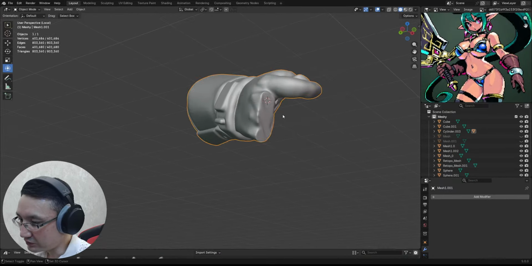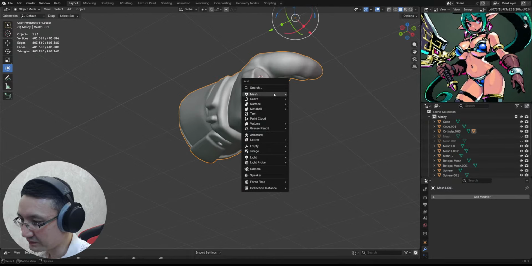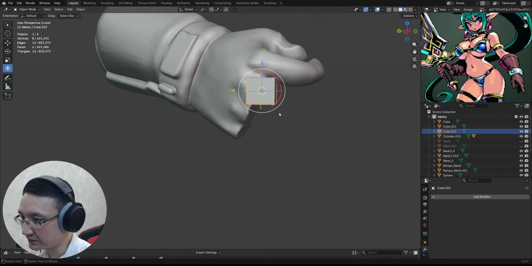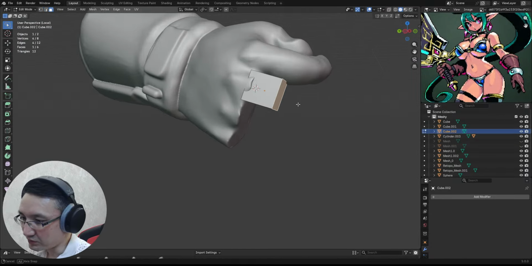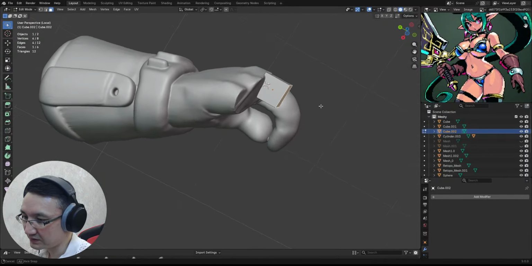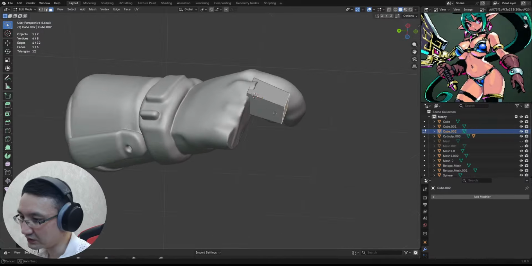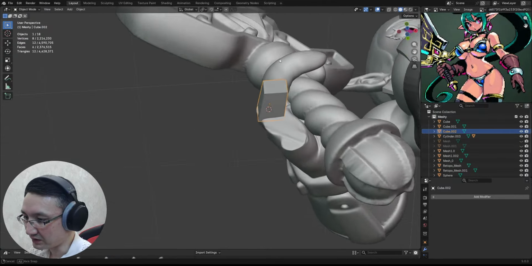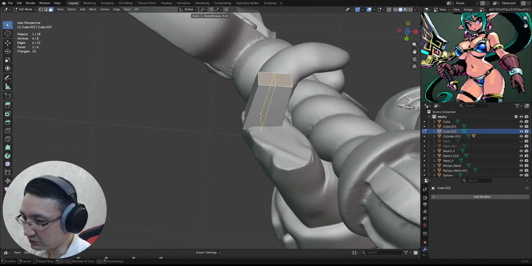I will create a new finger here. I will create the cube. I will take this, scale it down, move it. Let's bring everything else back so we can understand what we need to do.